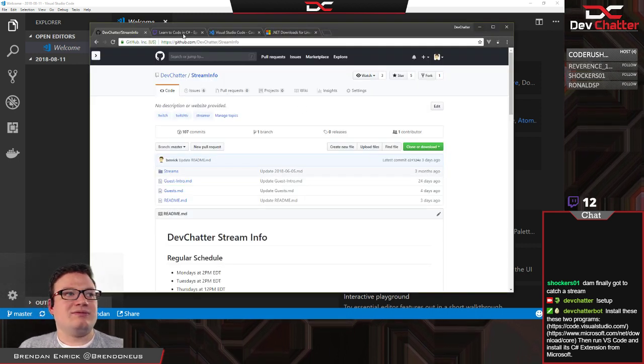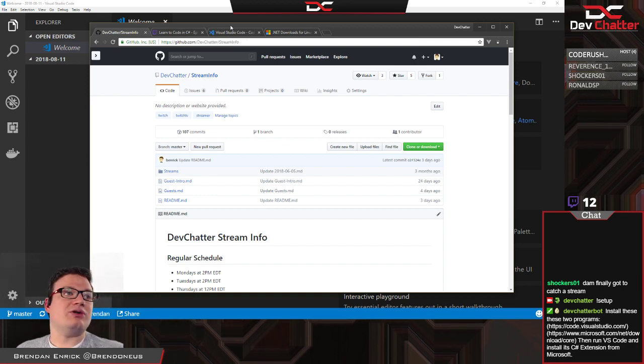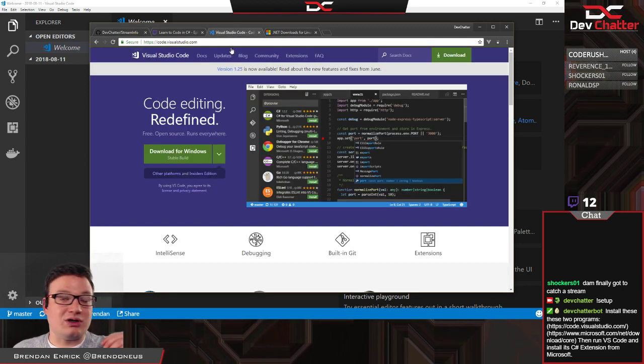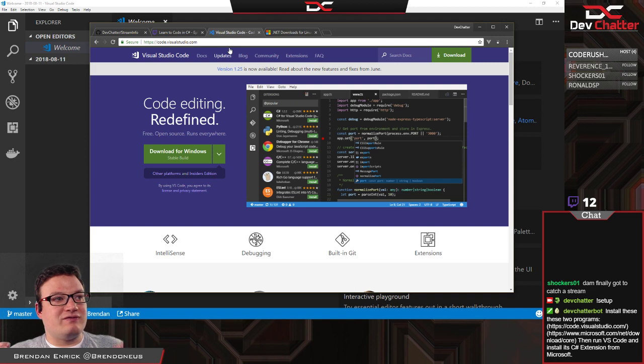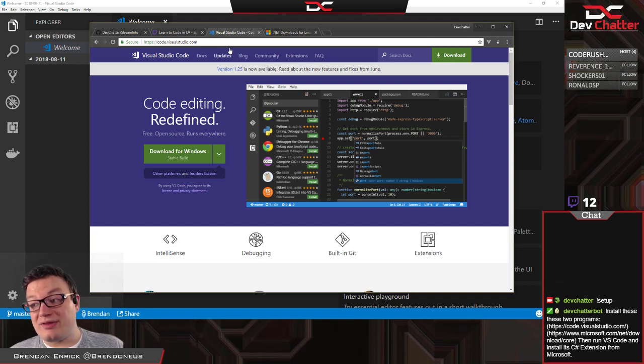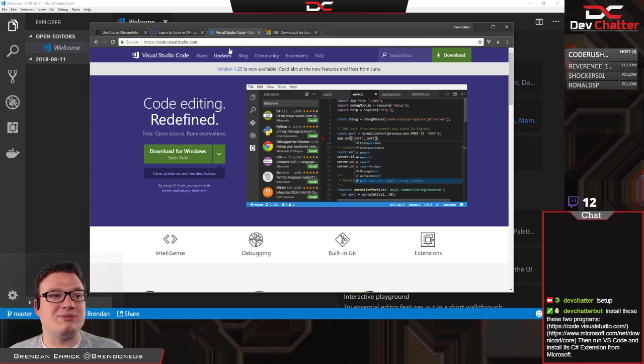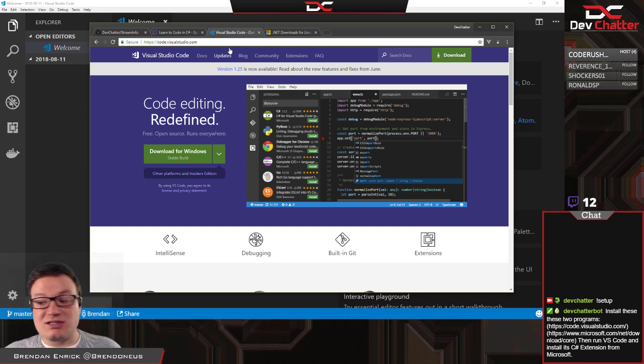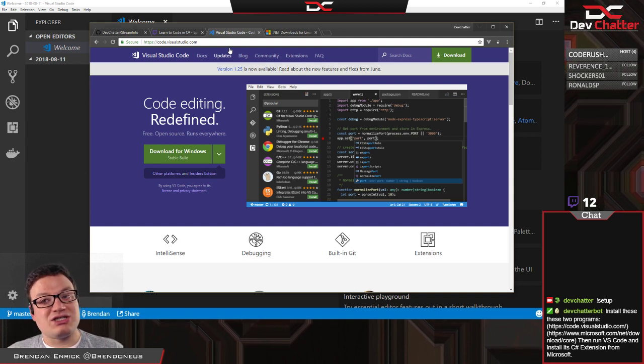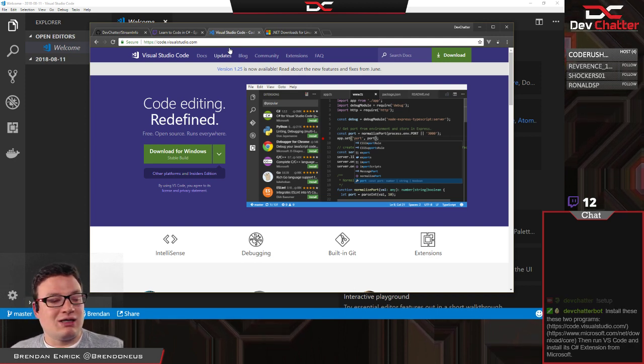The first thing that we recommend that you install in order to follow along, if you do want to follow along on these streams, is Visual Studio Code. Now, I know that's a big name. A lot of us call it VS Code or just Code. This is a product from Microsoft. It is actually just a text editor, but that's what you use in order to program.